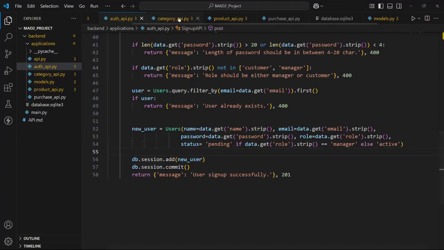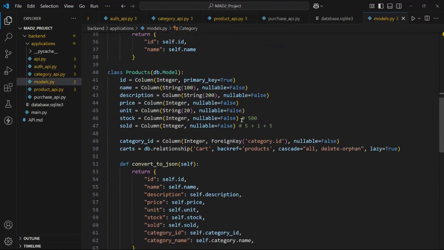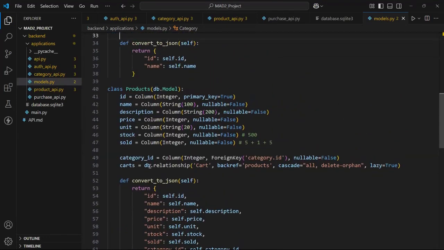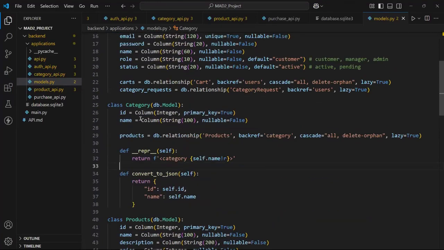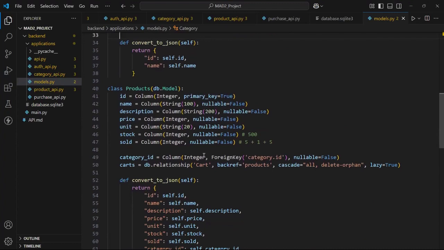Okay, and I think I had missed one thing in the models. We haven't given a manager ID here. Manager will be creating the product. We don't need to give any user ID for category because admin is the only one who can perform category related operations. But for products, a different manager can create different products of their own. So it is better to give a manager ID here, which is simply user ID.